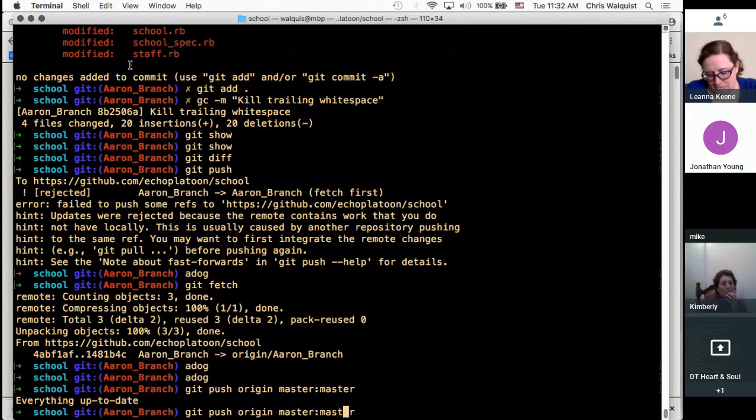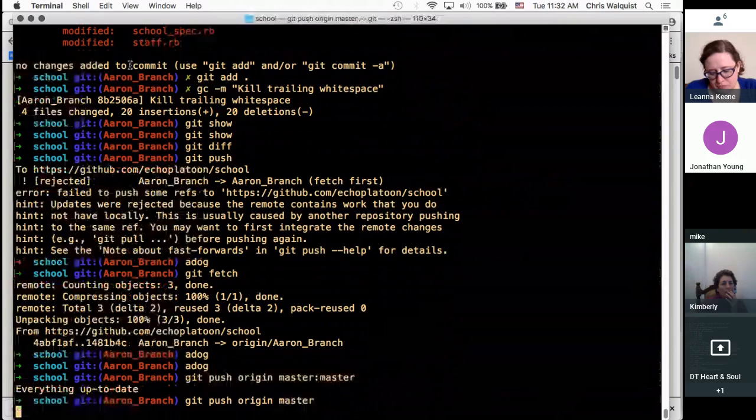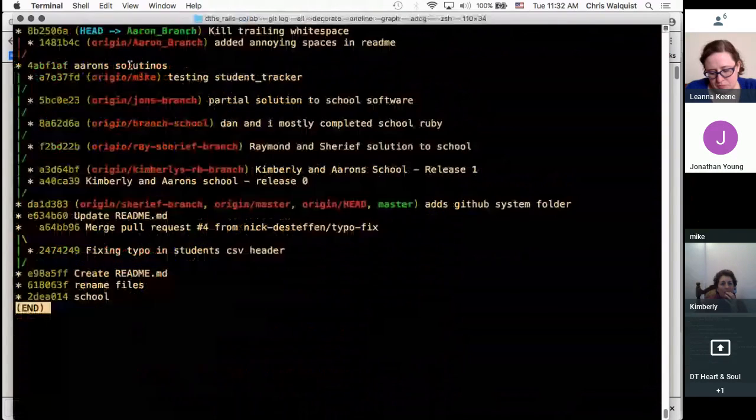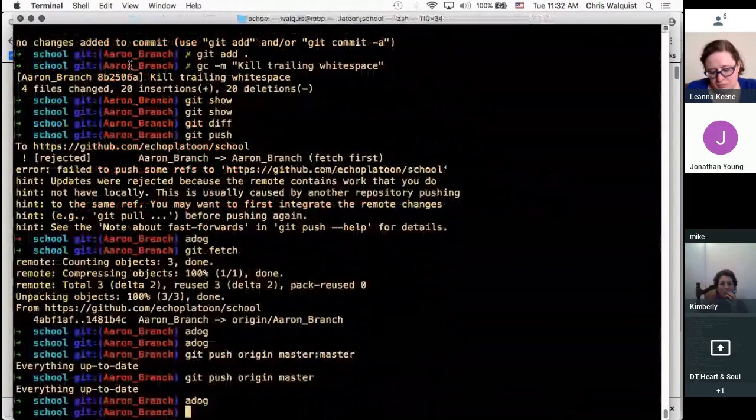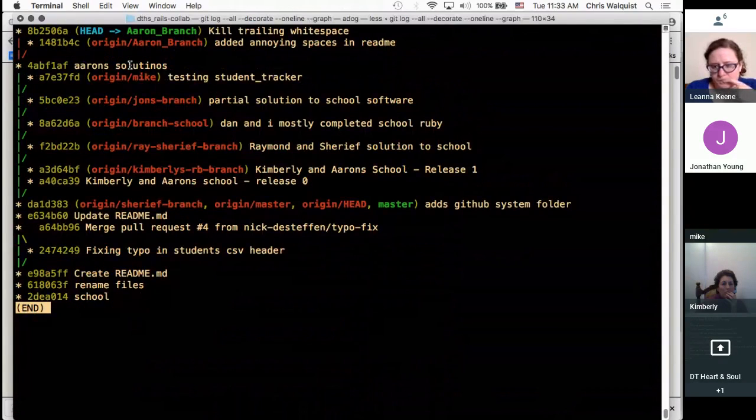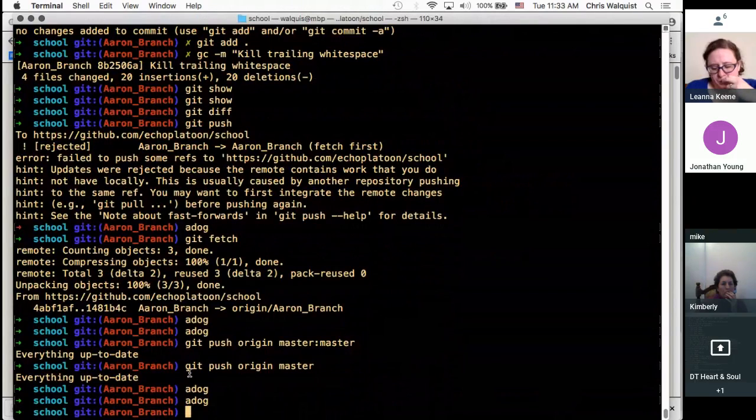Why does it say that? Everything up to date. Why does it say everything's up to date? Did we push origin and the SHA that was changed? Okay, so what's the SHA that was changed? First let's solve this mystery here. Why doesn't this do anything? Or this?